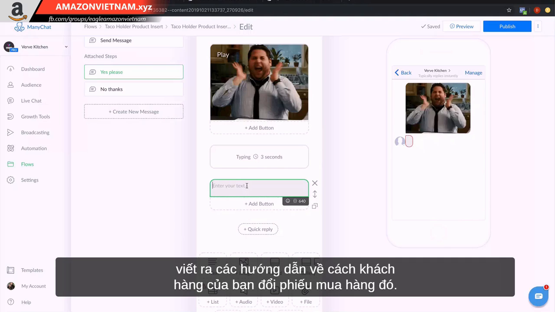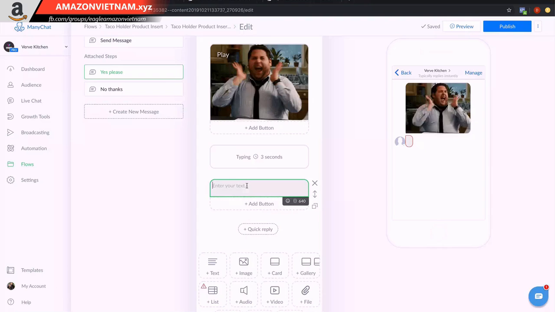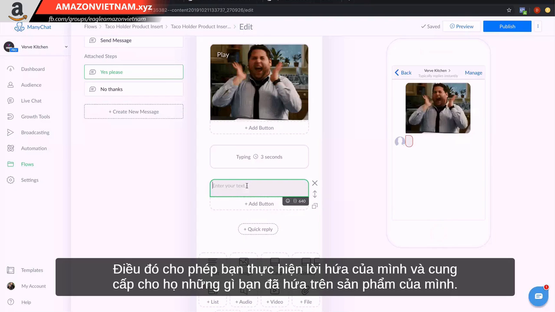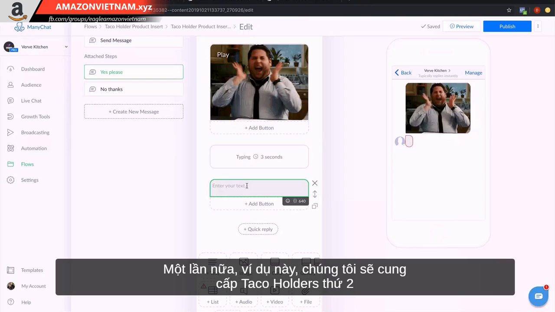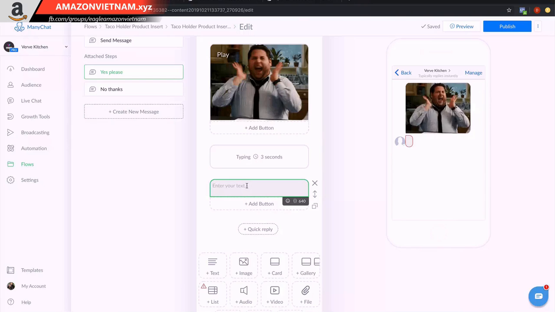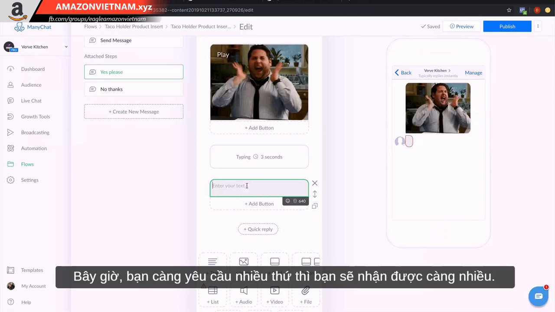So I'm going to go ahead and add that 3-second delay and then begin to write out the instructions of how your customer redeems that offer. So what information should your customer give you to enable you to deliver upon your promise and give them the offer you promised on your product insert? Again, in this instance, we're going to offer a second set of taco holders free. So at this point, high perceived value, I'm going to ask for email address, cell phone number, and obviously their shipping address.